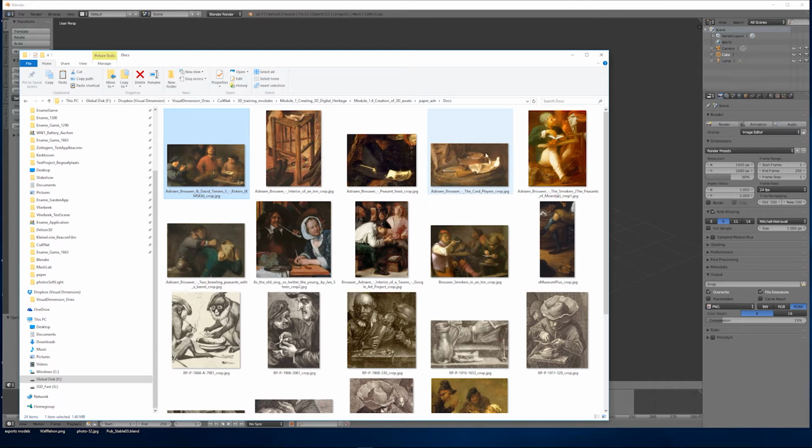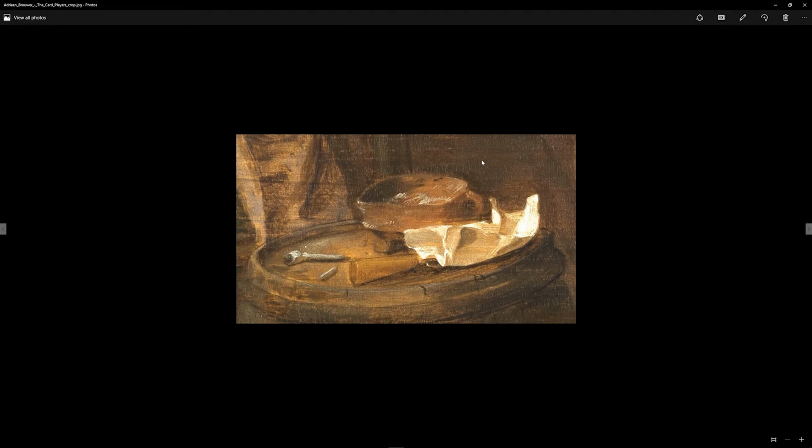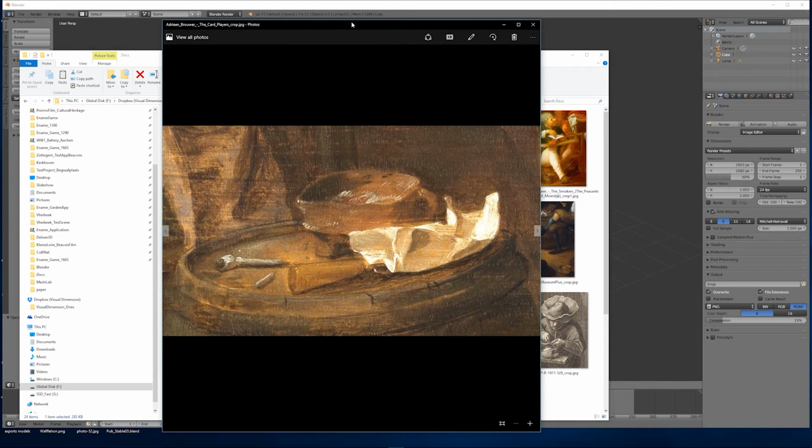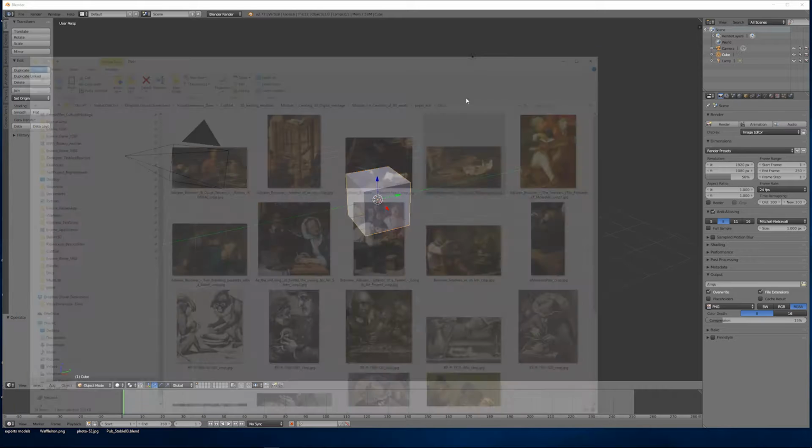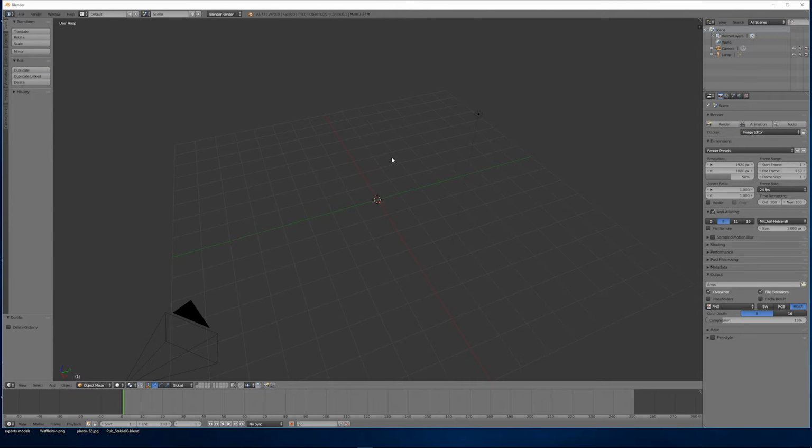Now we have to select the best image to start modeling from. I think I will take this one, so I'll put this on my left screen so that I can always see my original reference model. So let's start.